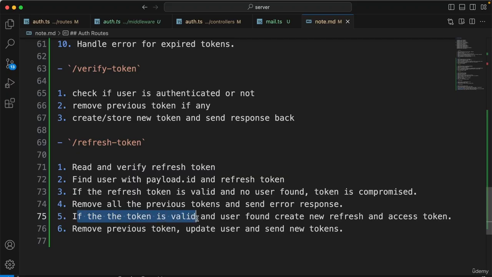And if the token is valid and we found the user, then it means now we need to generate a new refresh token. And we are going to remove the previous token and update our user with this new token. The reason is that because we want to use these tokens for just a single time, we need to also rotate those tokens. So whenever our user sends the refresh token, we are going to remove the previous one and generate a new one. And that is called refresh token rotation.